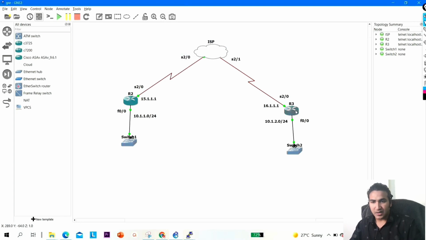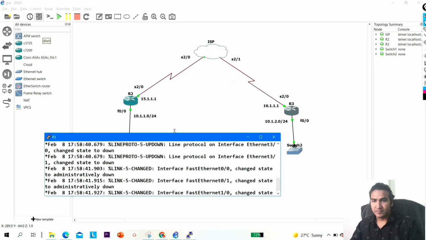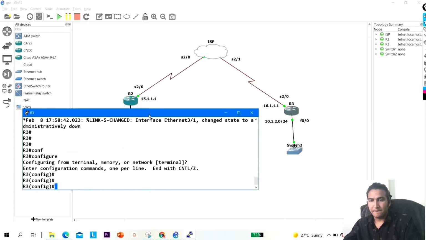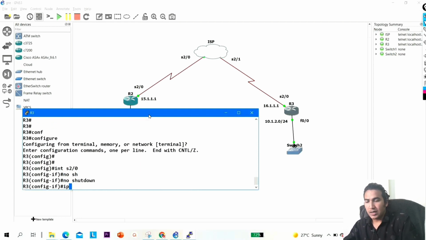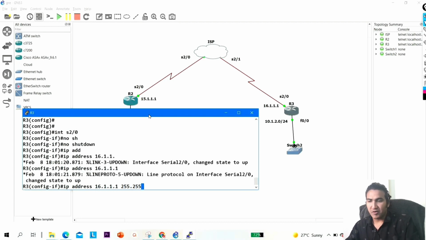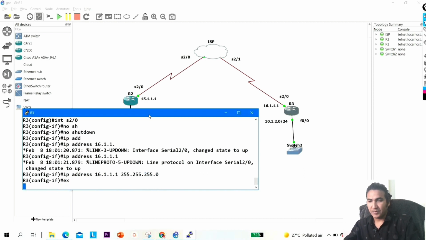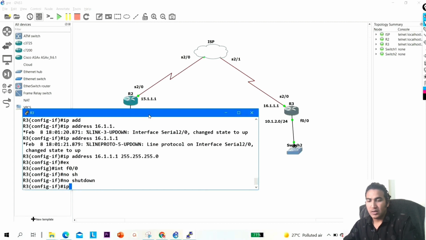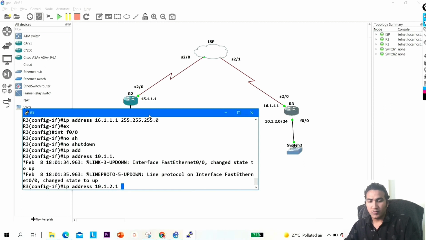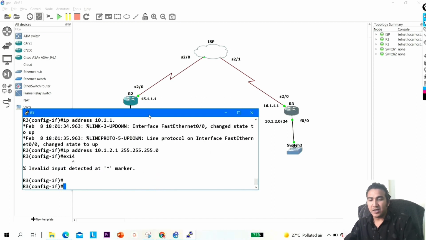Let me configure R3. Interface serial 2/0, no shutdown, IP address is 16.1.1.1 255.255.255.0. Exit. Interface FastEthernet 0/0, no shutdown, IP address 10.1.2.1 255.255.255.0. Right? IP configuration is done.